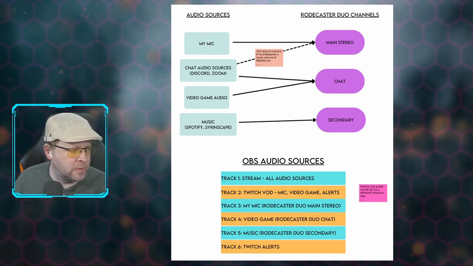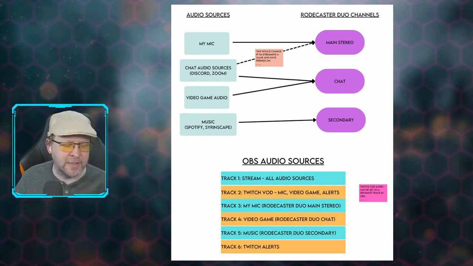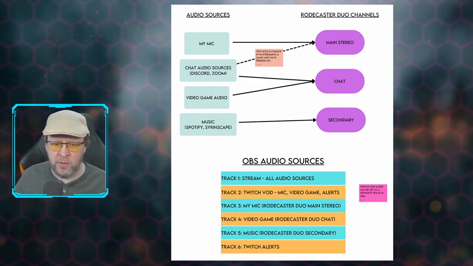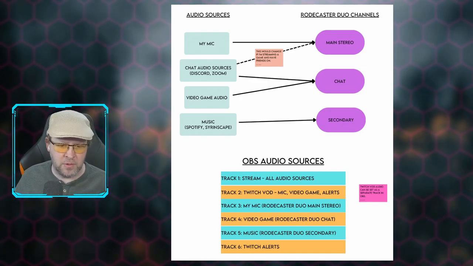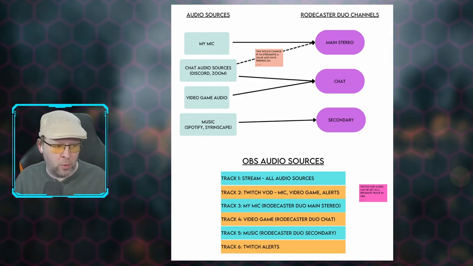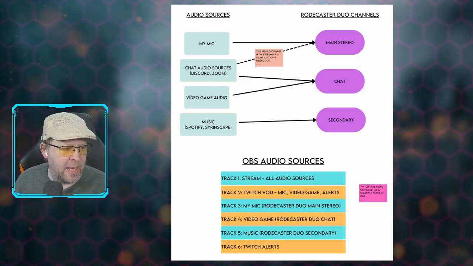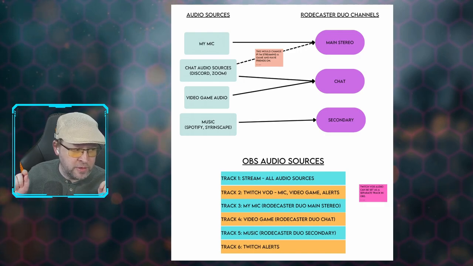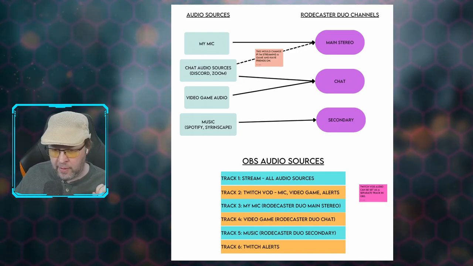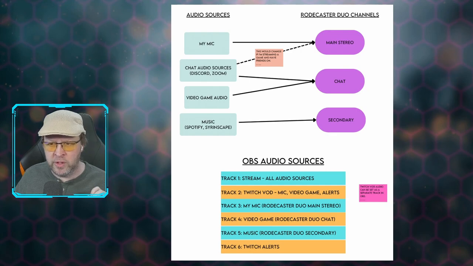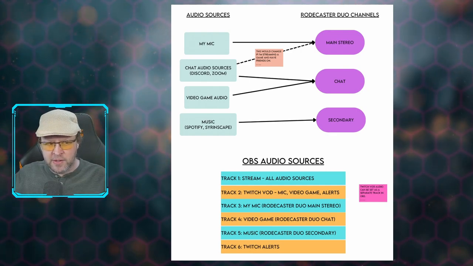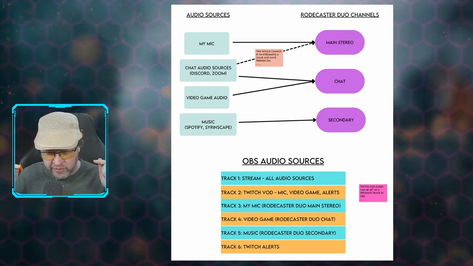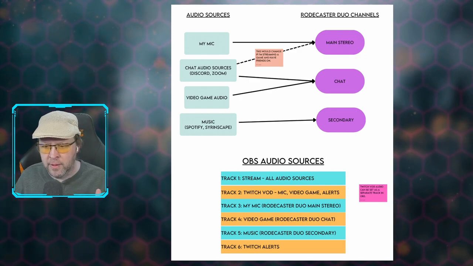Track one is stream. It's what you're hearing now. It's everything: the music, the Twitch alerts, all the stuff goes into track one. And then usually when I'm editing, because you're thinking about the edit when you do this multi-track stuff, do you need just one track of everything? Do you need to separate out a particular thing of audio for any reason?